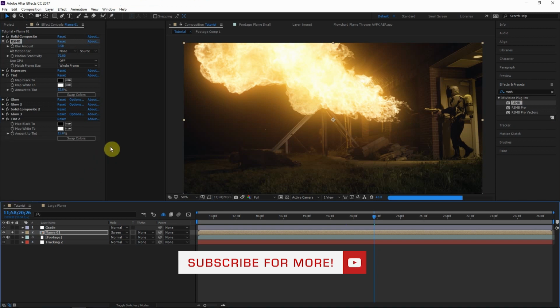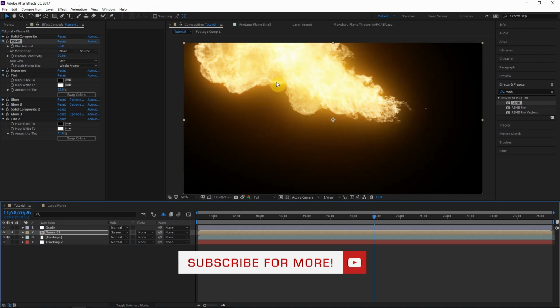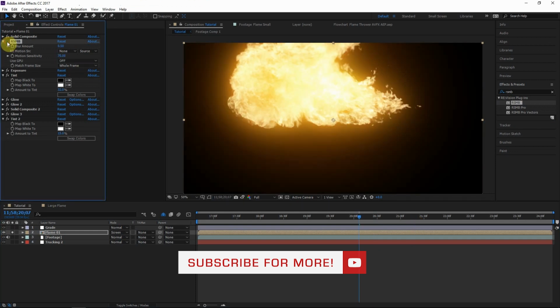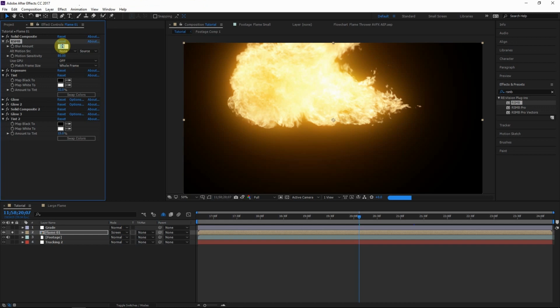And this plugin is really amazing. Just like the title says, it's really smart about how it applies motion blur to your footage. And of course, we can adjust the motion sensitivity and the blur amount. And how this works is pretty self-explanatory. So there we go, we got some nice motion blur.